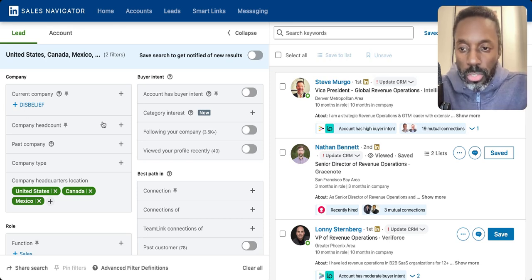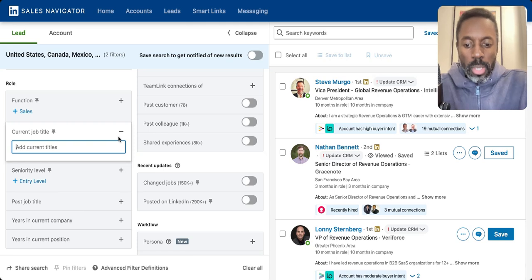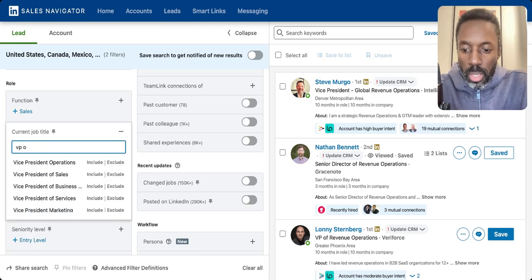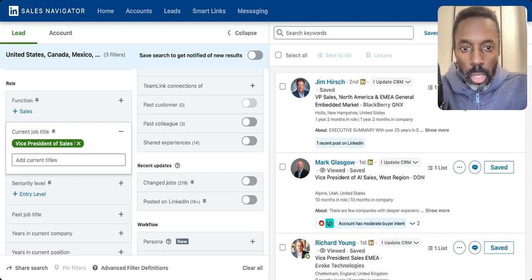So the next filter you can do is based on current job title. Now you can type in here and basically say they're a VP of sales. Click on that. And that's going to give us a good search volume. Now that's from 4 million to 4,000.